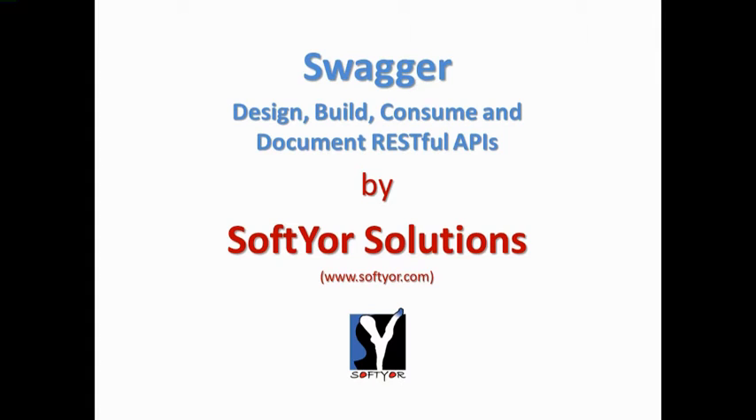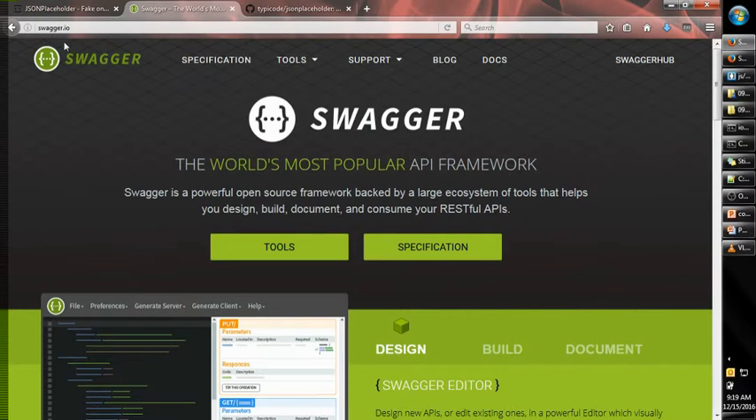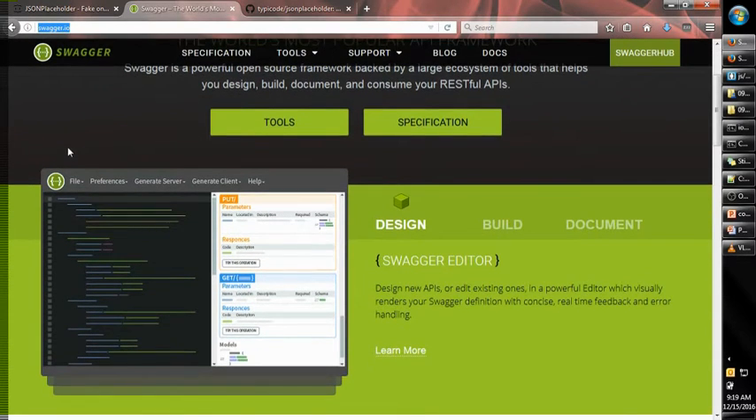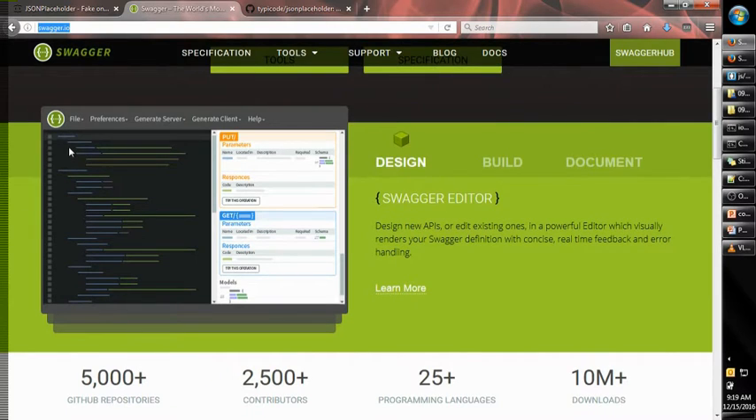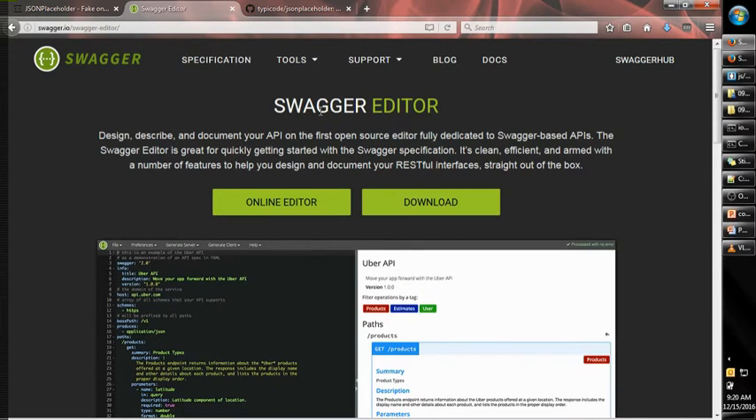Let's see how we start designing a RESTful web service through Swagger. Okay, so we will start now. First of all, I want to show you the Swagger homepage, which is swagger.io, where a lot of documentation and specifications are written. Go to the tools menu, check the Swagger editor, and hit the online editor button to pop up the editor on your screen.